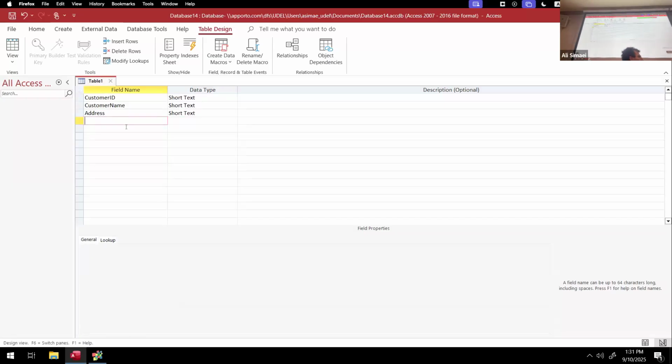That's enough. We are going to add other fields to it later. But once you have added the fields to the table, the next thing is specifying the primary key of that table. You see the table design here?